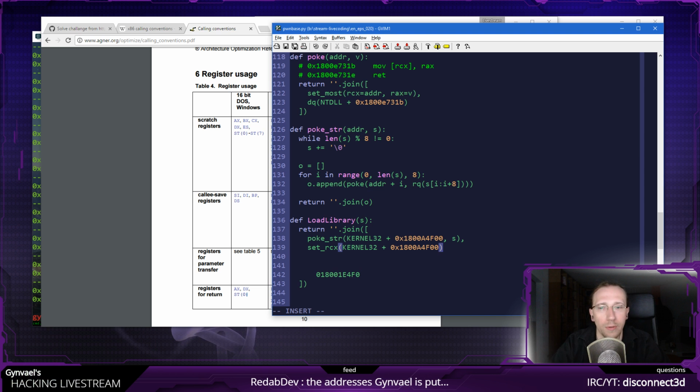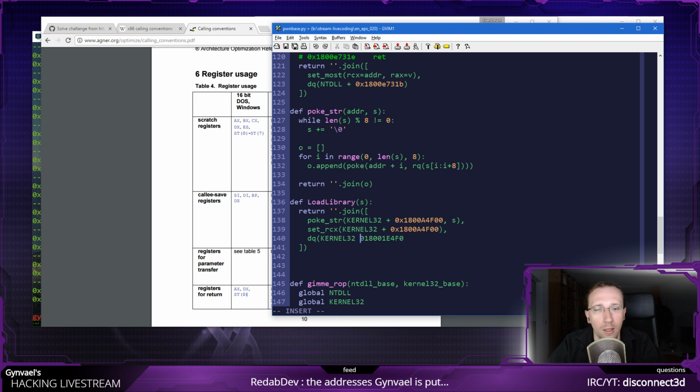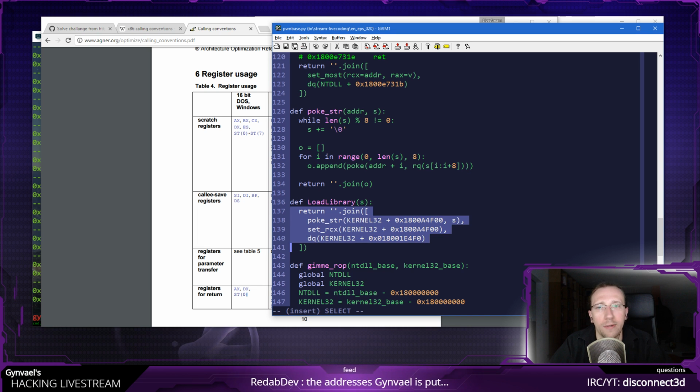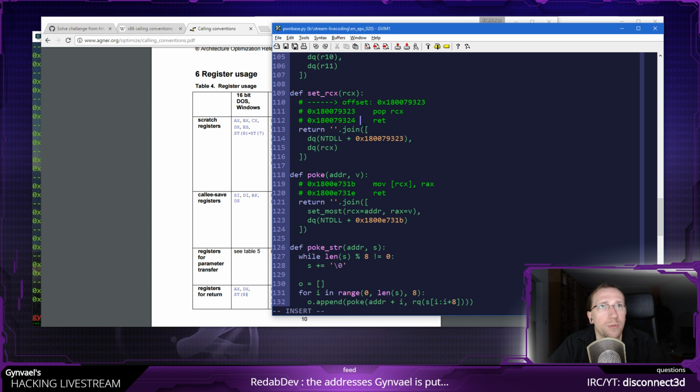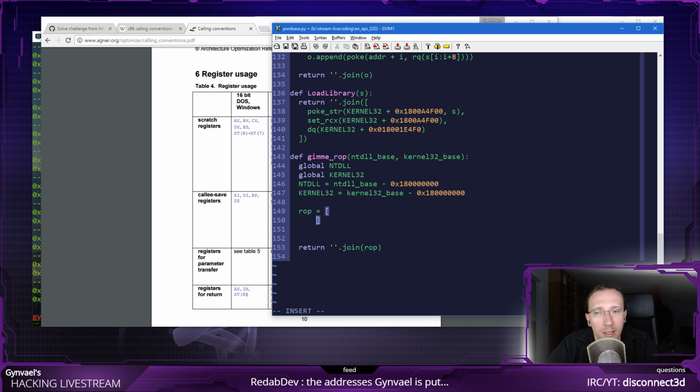This is where my string is going to be, and then I just need to jump into LoadLibrary, which again is kernel32 plus this address. And now I have a Python function created which does a lot of complicated stuff. It uses several gadgets which I defined or talked about today, but in the end when I create my ROP chain, it is going to be LoadLibrary, and this is the trick.